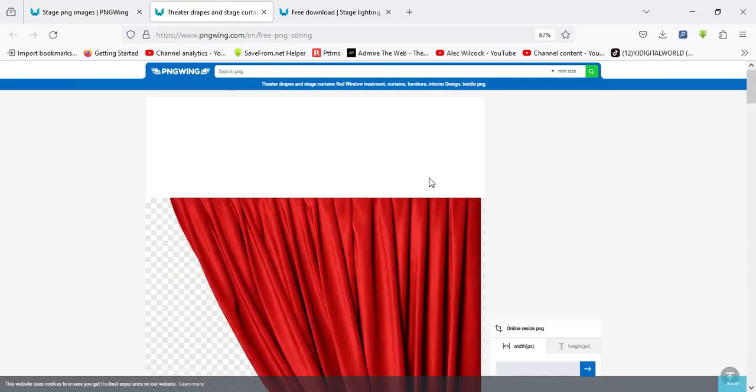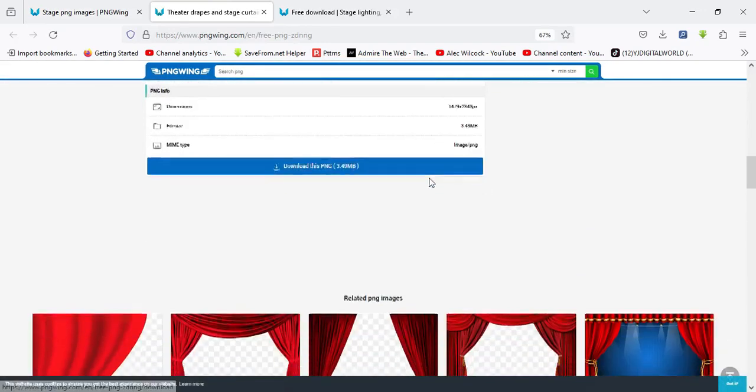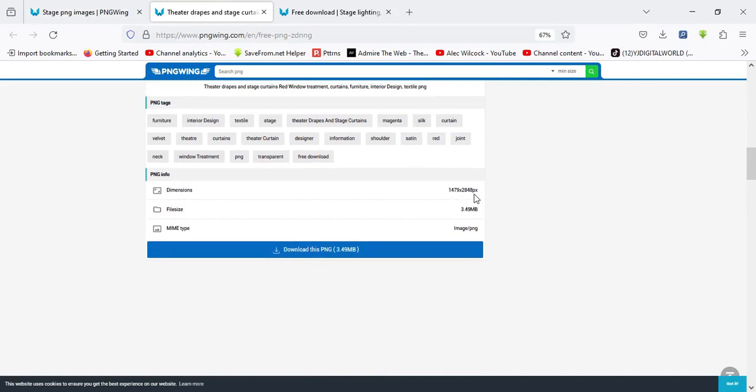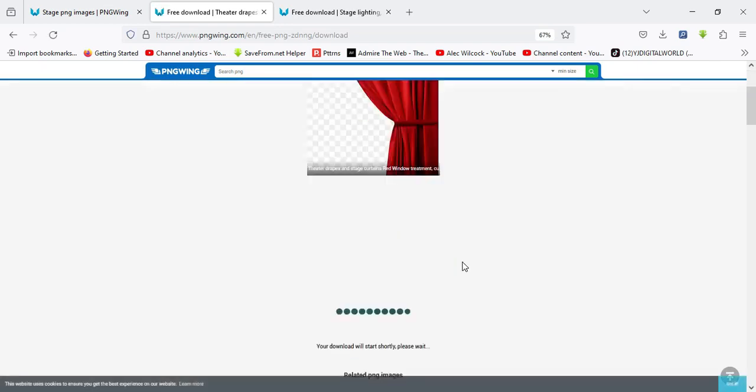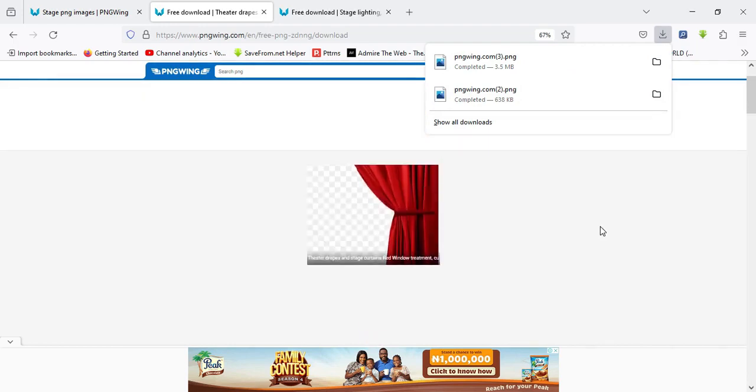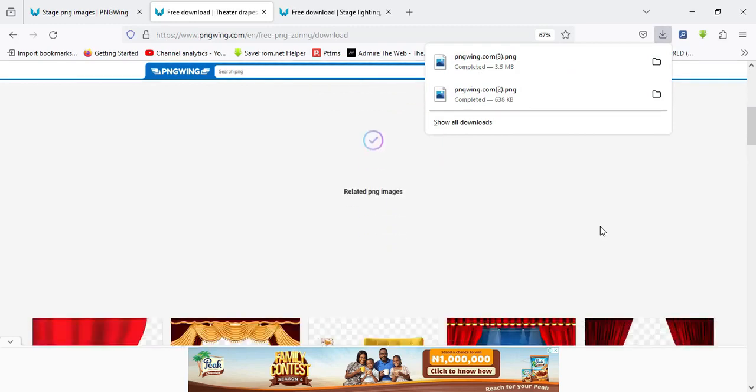I'm done clicking on this, I scroll down, and here are the dimensions, here is the size of the file precisely, and this is in PNG format. Then you click on the download this PNG button and it will start downloading automatically into your PC. So it has automatically downloaded without you following the whole process of selecting the text in a particular order.